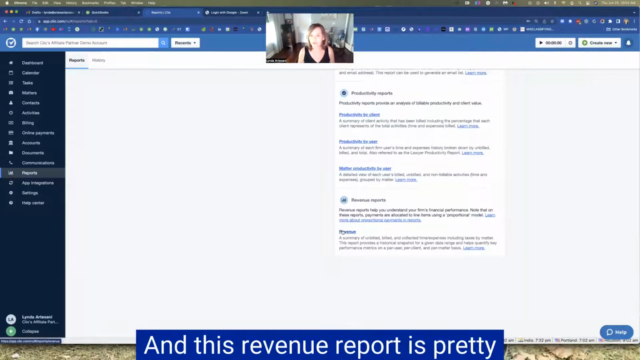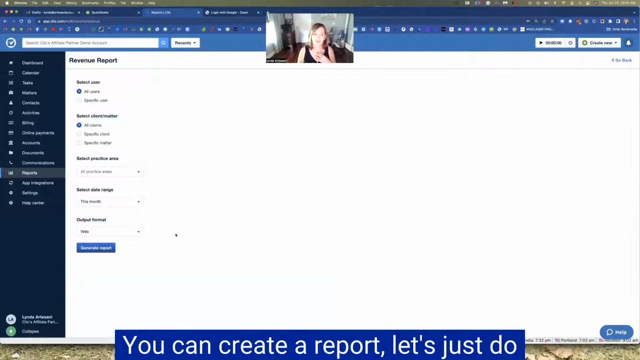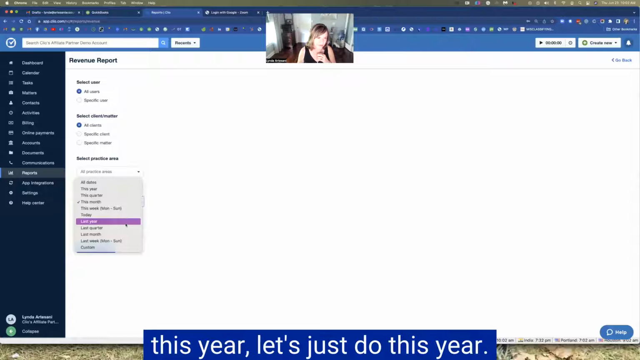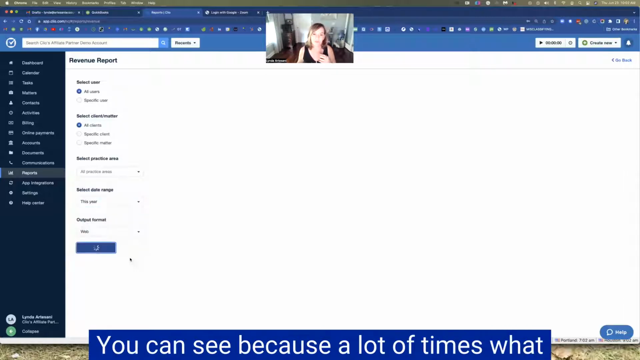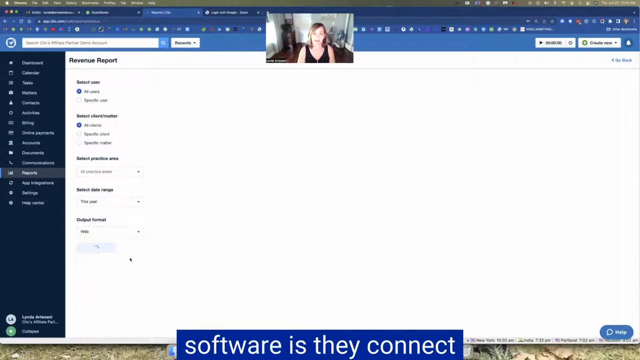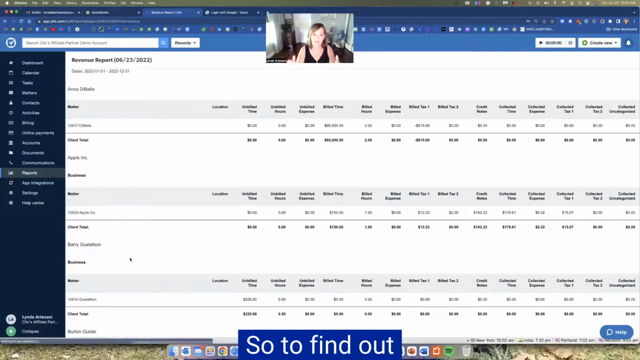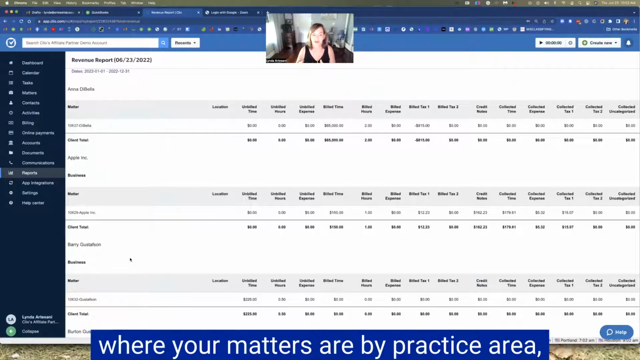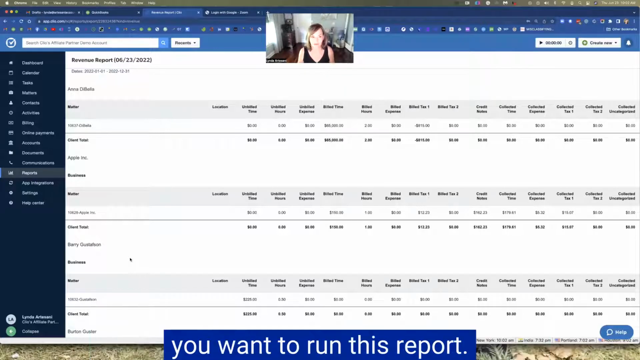And this revenue report is pretty much by practice area. So you can create a report. Let's just do this year. A lot of times what happens with Clio or any of the other software is they connect to one legal income account. So to find out where your matters are by practice area, you want to run this report.